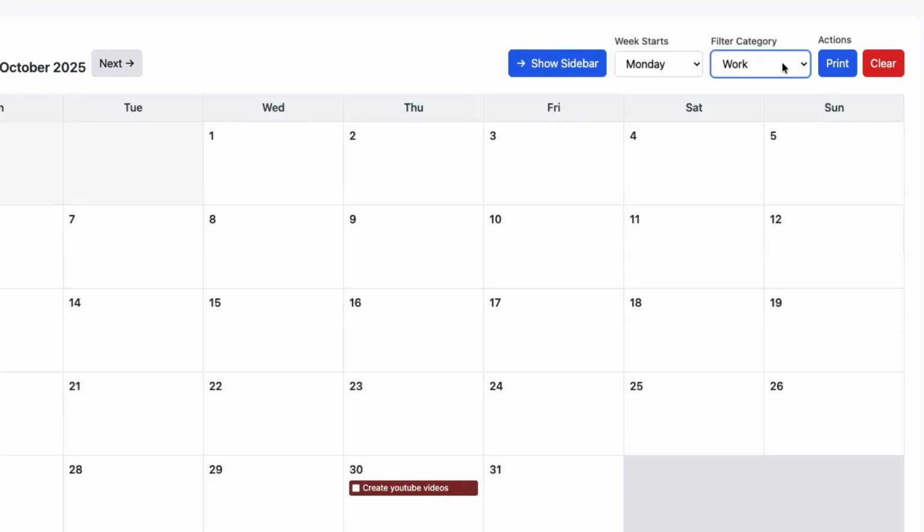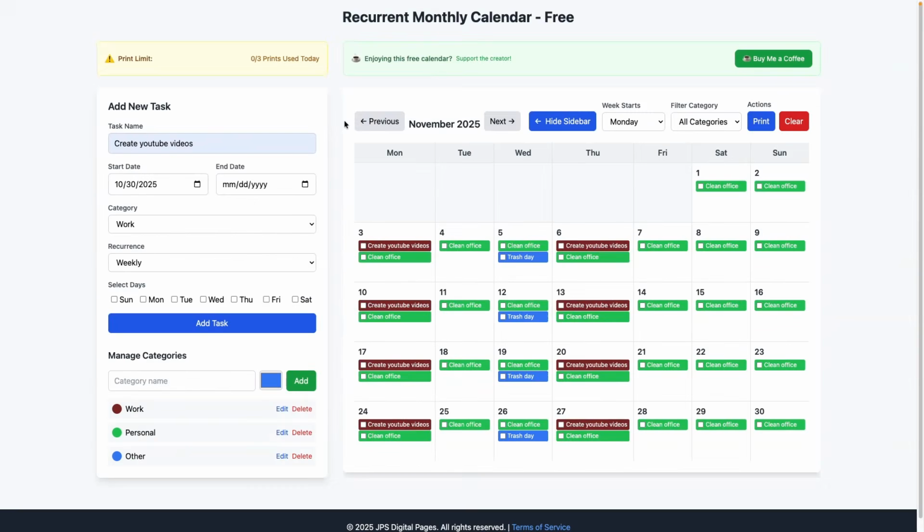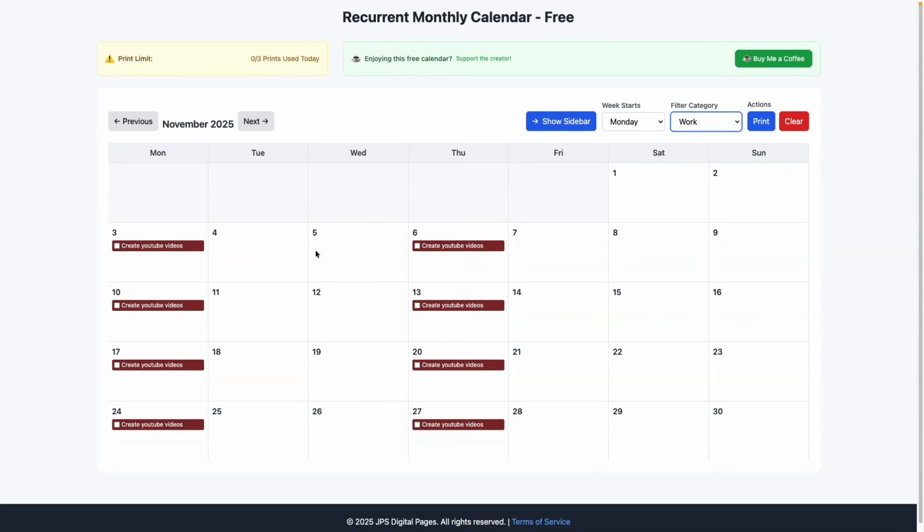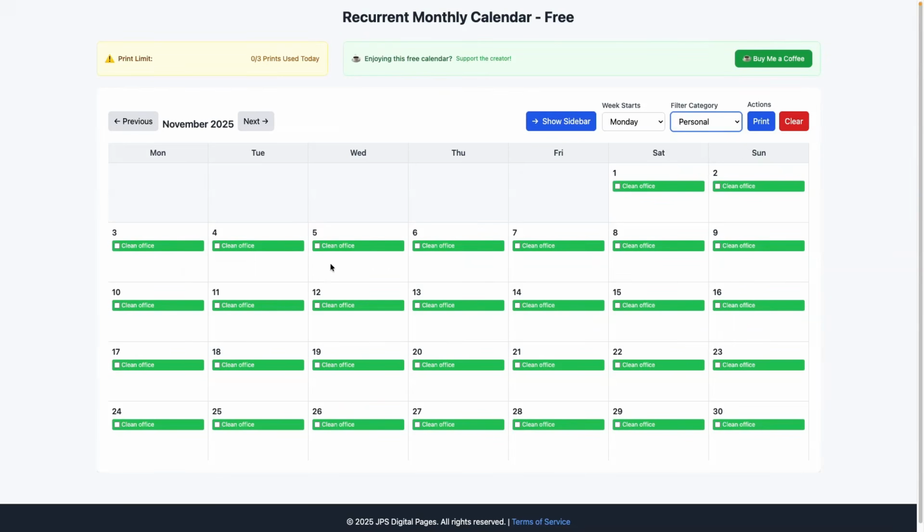So we'll test this too. But for now, I want to add a few more tasks so I can show you the filter category. All right, so I have added a few more tasks to the calendar. As you can see, I'm going to close the sidebar. So we have just the calendar on the screen. And here is where you can filter. So now it shows all of the tasks because I have all the categories selected. Let's click on work category. And now it shows only my work task. Let's test the personal one. And it shows the personal task that I added, which is clean office.